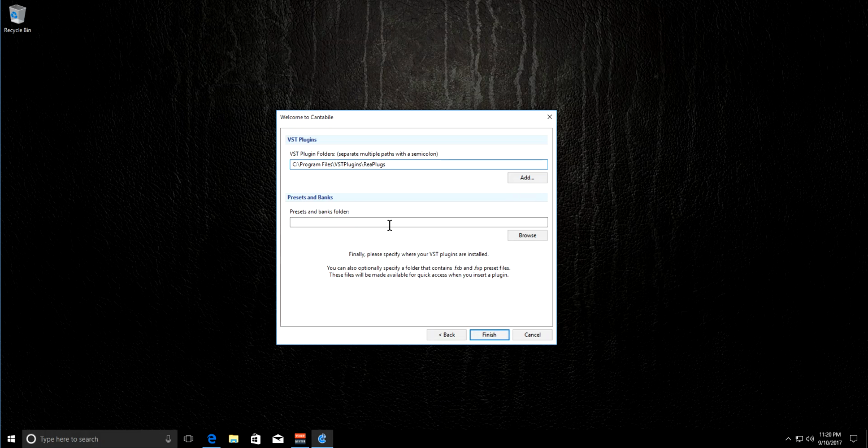And presets and banks, I think it defaults to your documents folder. I didn't even set anything here and it works fine. So just leave it there. If it really bugs you, hit browse, select a specific place you want to put your presets and banks in. That kind of goes beyond the settings here. We're only going to be messing with one preset, whatever we set up here. So just leave it blank if all else fails.